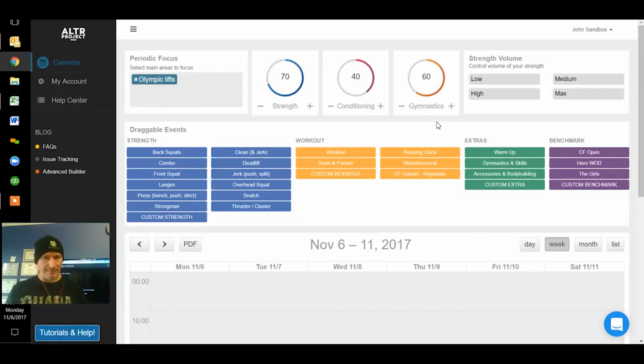gymnastic skill. We also have strength volume. Like 3 times a year we test back squat, deadlift, bench press, all that kind of good stuff. So when that happens, I just turn the max on, and the system's going to program basically 1, 2, or 3 rep maxes for me. But most of the time, I'm going to be turning on high or medium volume work, and we'll be looking at exactly what that means in tutorial 3.